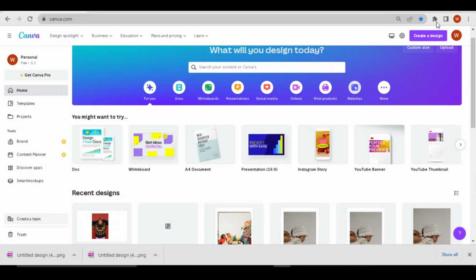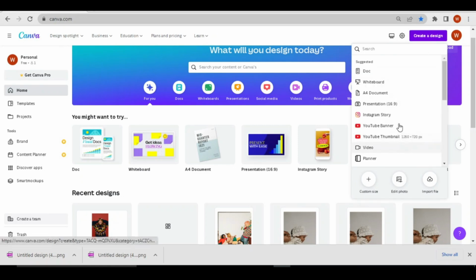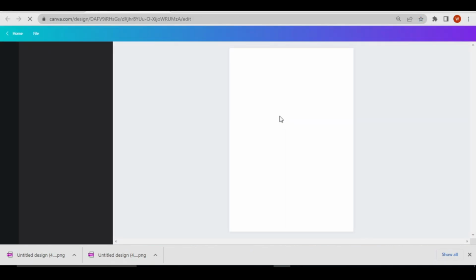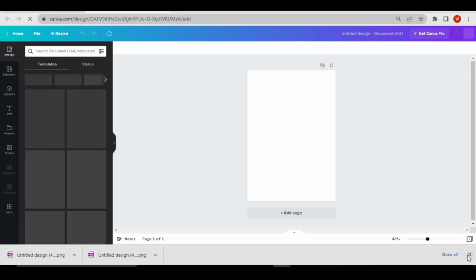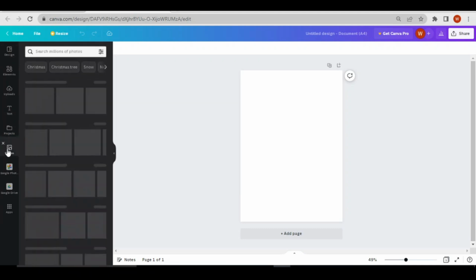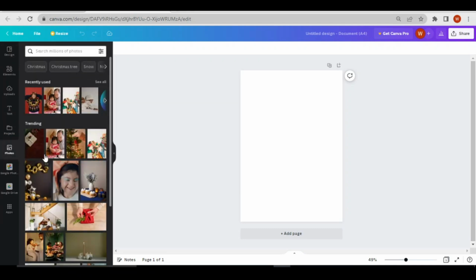So we start with create a design. Choose randomly anything from this. Let's choose A4 document. Then go to the photos. Now what we have to do, take any picture in which you want to remove the background.